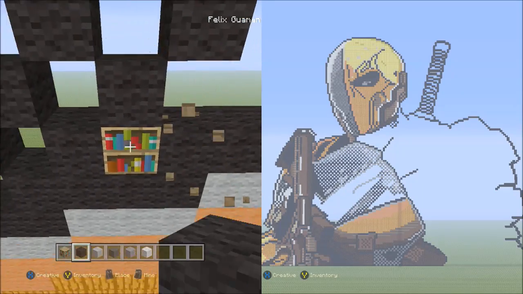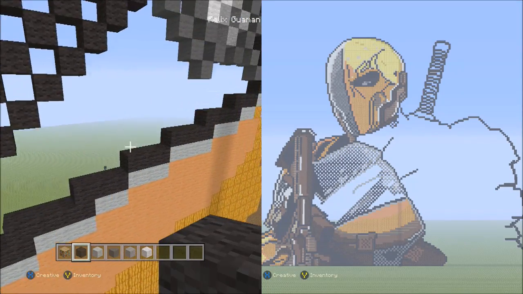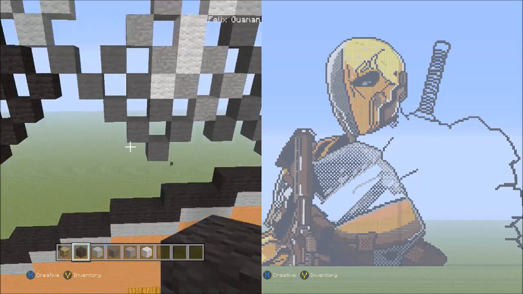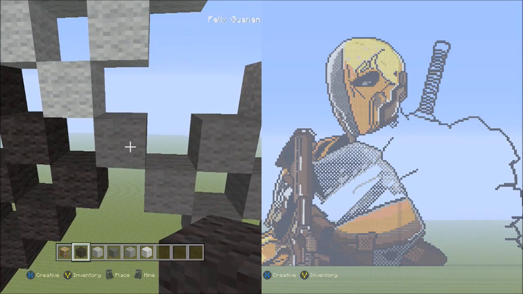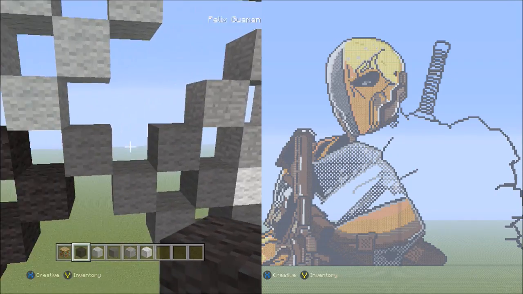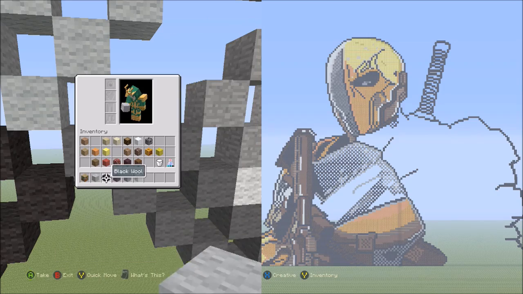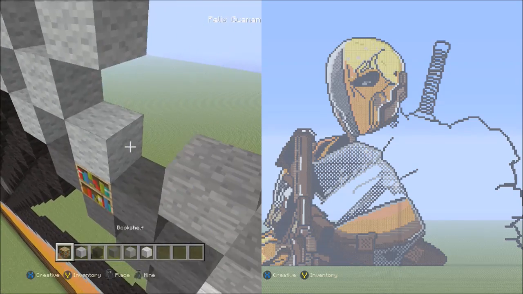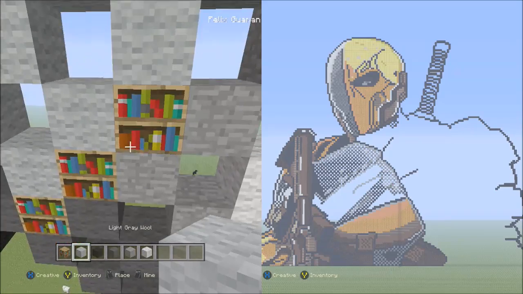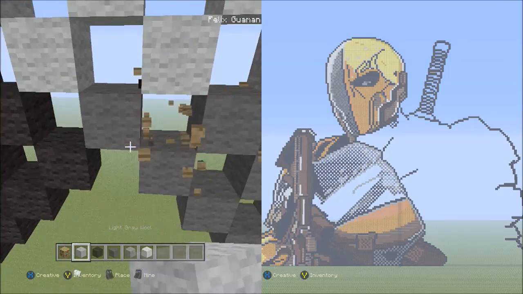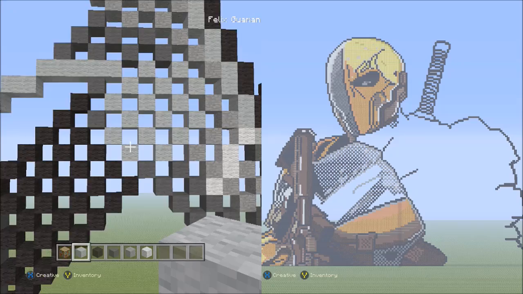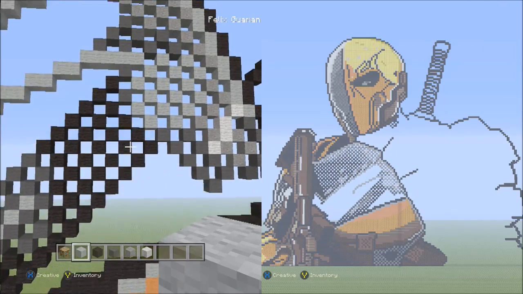Let's get rid of all those, and let's go back up to that 1. Alright, now from that 1 block, that 1 gray, you're going to be placing 3 light gray walls. That's 1, 2, and 3. Let's get rid of those. Again, it should make a perfect match.